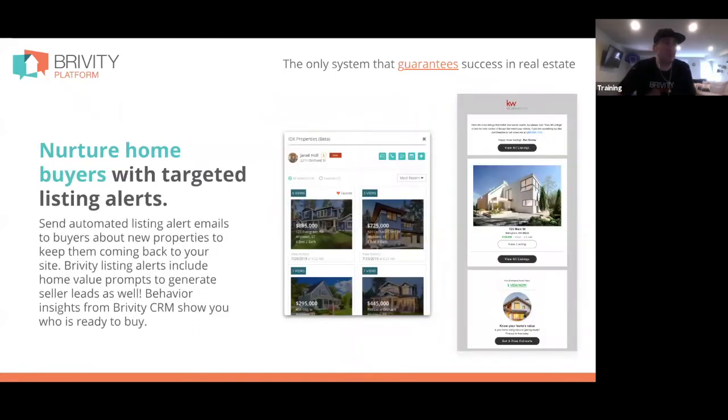Listing alerts. This is how we nurture buyers, right? And this has been something that any website or CRM package worth its salt has had since probably 2003. We do something a little bit different that I'm totally shocked to this day nobody else has R&D'd from us, ripped off and duplicated. Every time we send a listing alert out to somebody, what are the national home ownership stats? 60% of people own a home in the United States, right? Which means on average, 60% of the leads that we're sending listings to, saying, hey, here's new listings that hit the market today, 60% of those people own the house they live in right now.